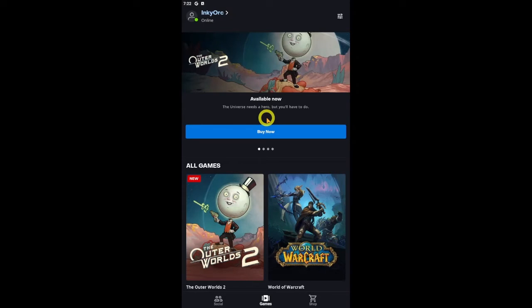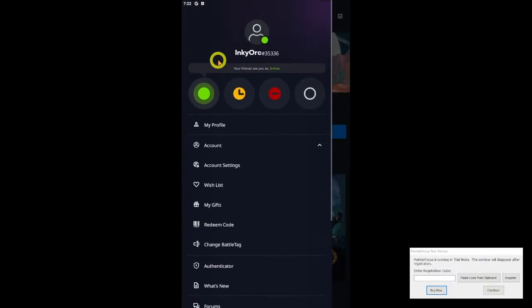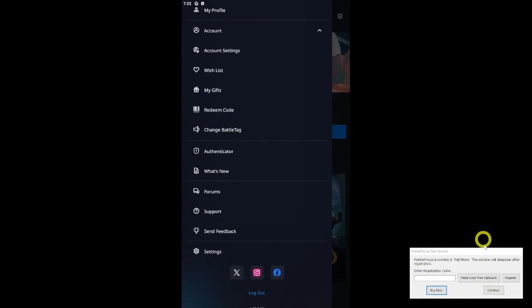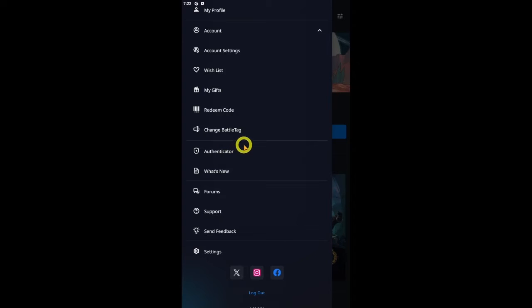Once you get logged in to your account, simply look at the top left corner of your screen where you can see a profile icon over here. Tap on the profile icon. After you click on the profile icon, you can see multiple options available in this section. Simply look for the option for redeem code over here. Tap on redeem code. After you click on redeem code, you will be forwarded to this interface.